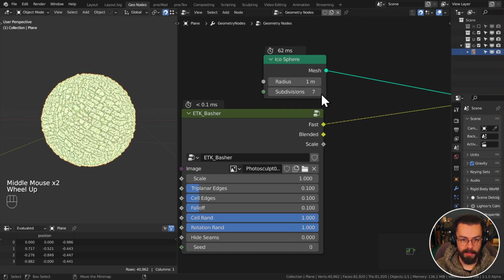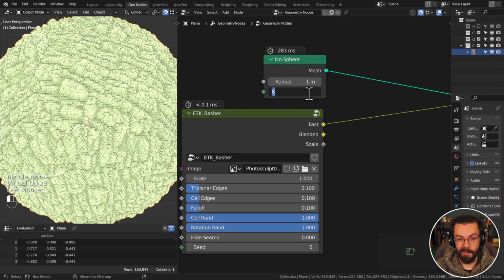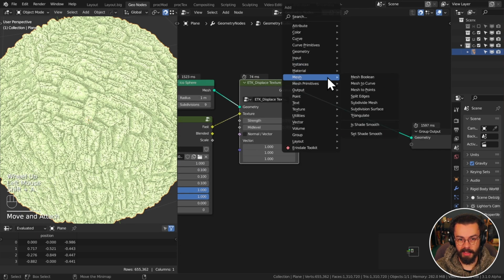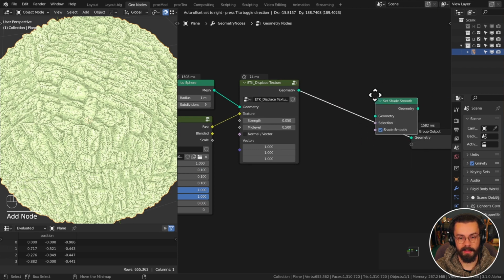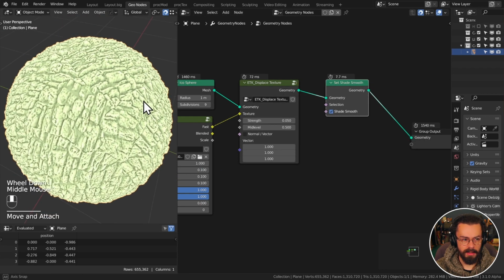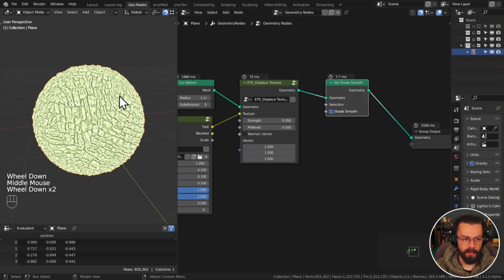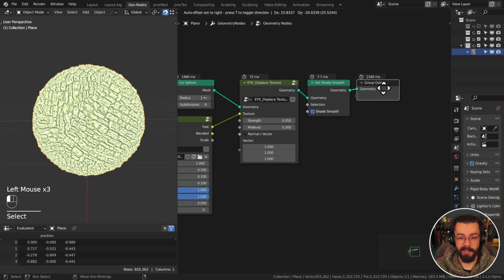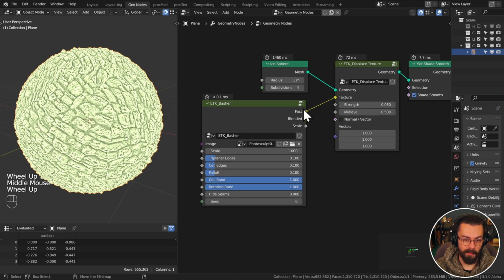And we're going to need some more resolution. Now, working on geometry with no adaptive subdivision does make this an interesting challenge. Let me also just smooth shade like so, just so that we have something to work with here. So you can kind of see what's going on. We have got our texture bashed over the surface. So we're basically putting in all of these places, and we're using the fast one here.